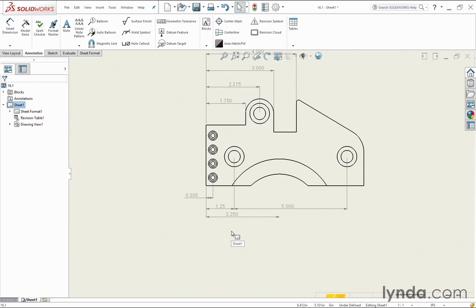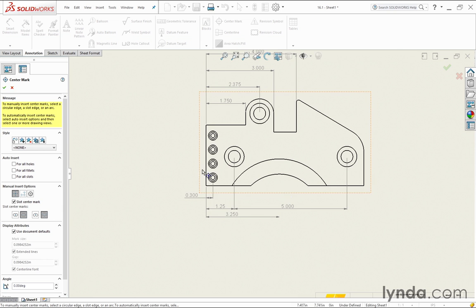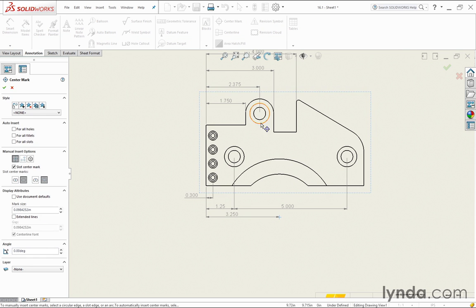If you need to add in something like a center mark, go up here to center mark, and I'm going to turn off document defaults, turn off extension lines, and then click right here. You can see it's going to add a little point here. I can do the same thing for some of these other holes. That makes it a little bit clearer that I'm trying to dimension the center point of these holes. And then click on OK.